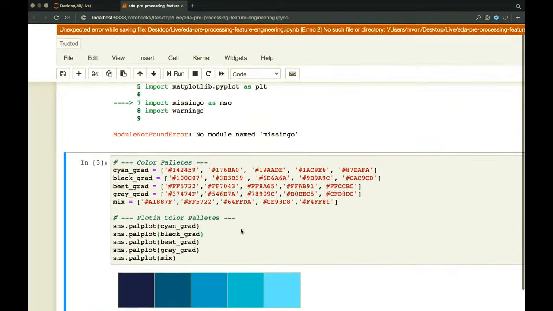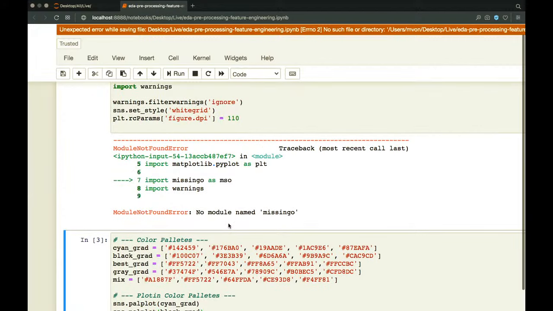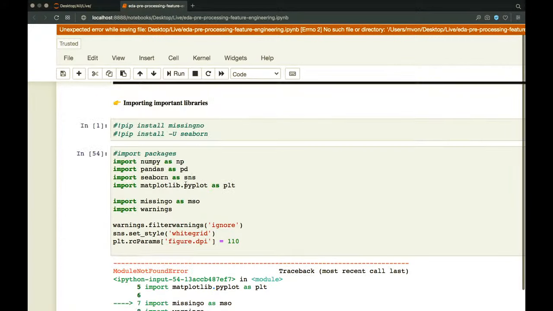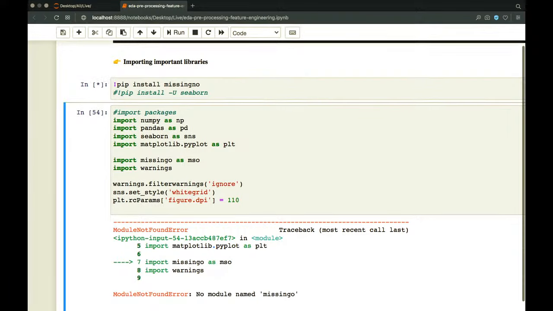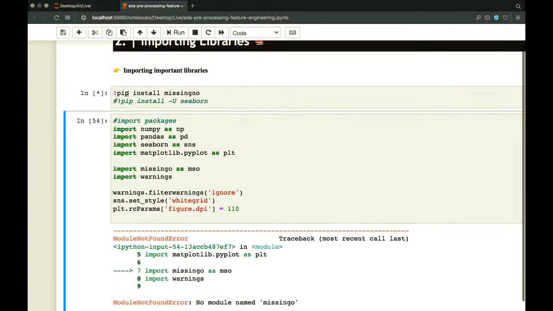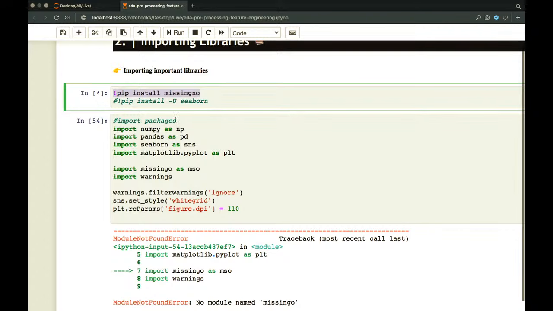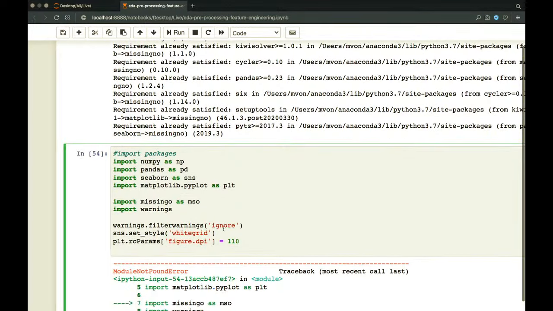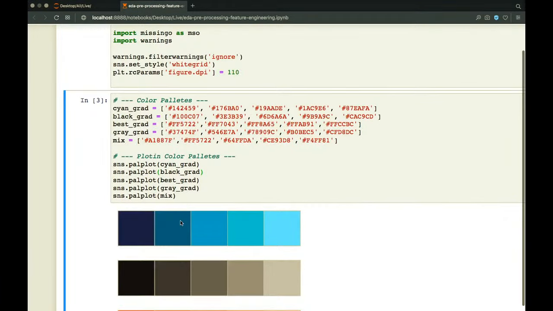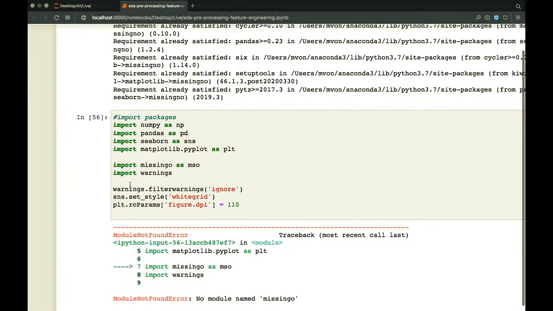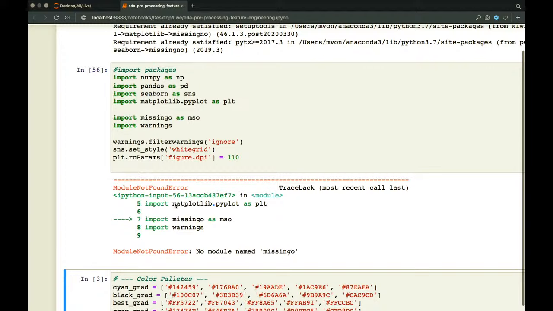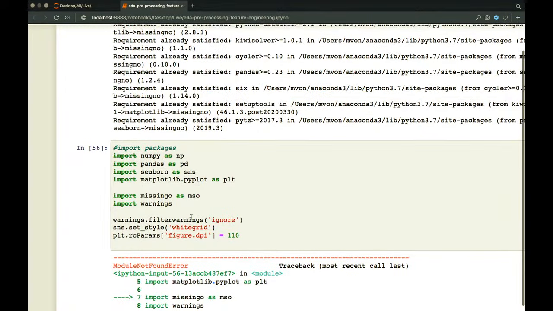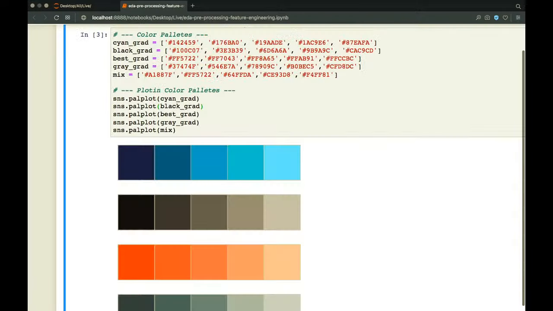I just ran this. Let's see, module missing, import missingno as msno. So that's the problem I am facing. So what I will do, I will simply remove it and run it again. I will try to install missingno. Requirement already satisfied, so what is the problem? Let's see if everything is going fine now. That's missingno, and I was wrong over here, so it was a spelling mistake.